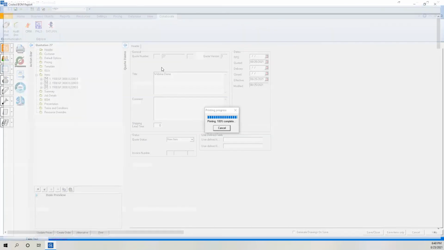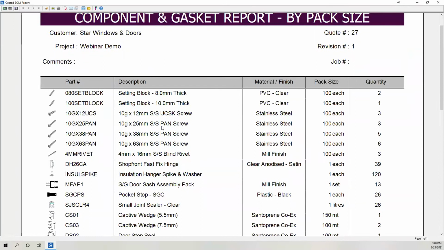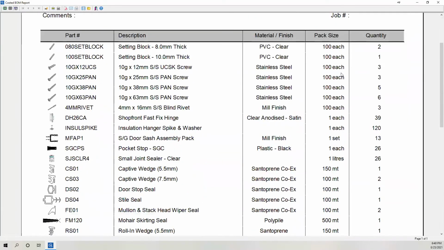This is the hardware report, components and gasket by pack size. V6 is able to, if you put the pack size, let's say you order a screw, 100 is the pack size, it will tell you you can order 6 packs if 537 is the requirement. So it will do the math and give you the packs as well as an optional material requirement list. And also the cost can be based on that.